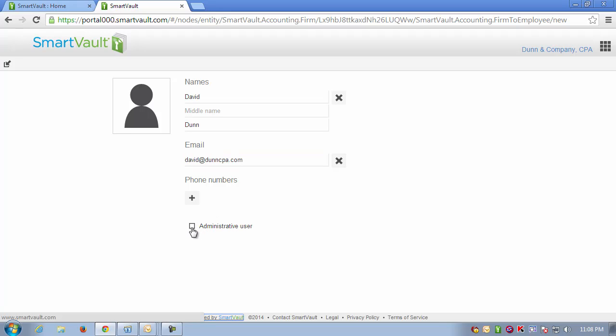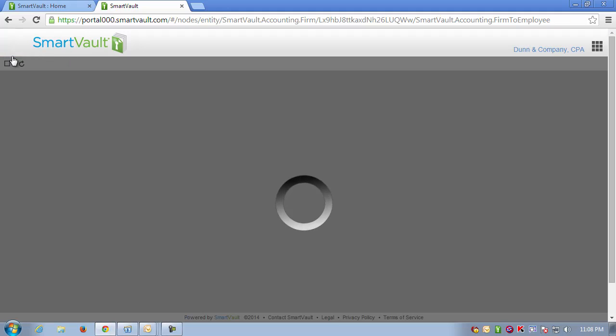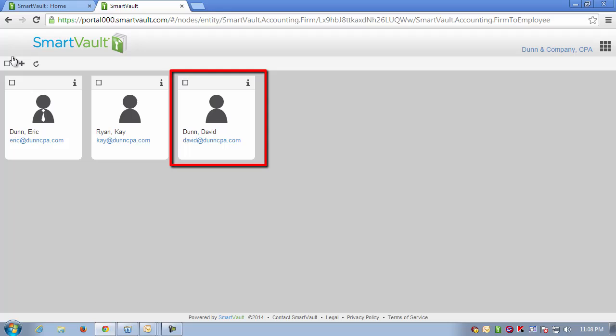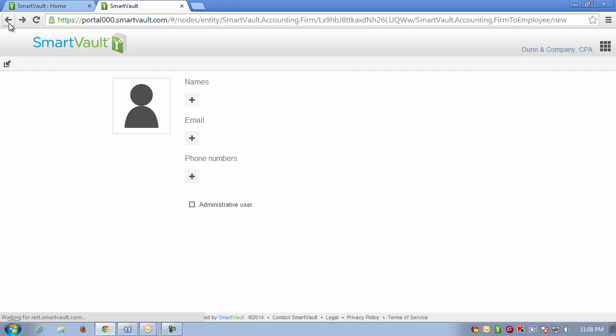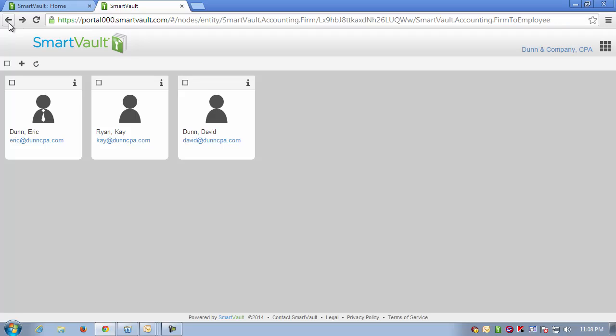And I'm not going to make him an administrative user. We'll just make David a normal user, and then we're going to go ahead and give him access to the first client that he is going to manage. I'm not sure what David's phone number is, so I'm going to ignore the phone number for now and just go ahead and click Save Employee, and we now have a new employee user of the firm. So now let's go back to the dashboard, and you can see we've got David Dunn, our new CPA user.